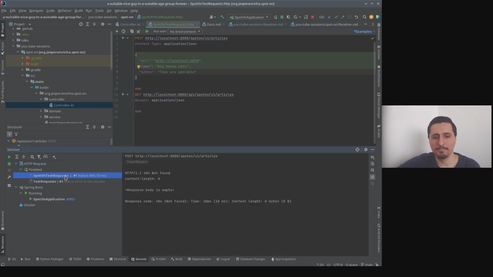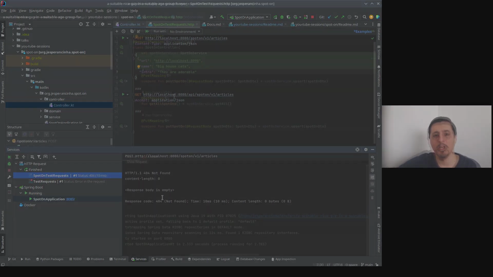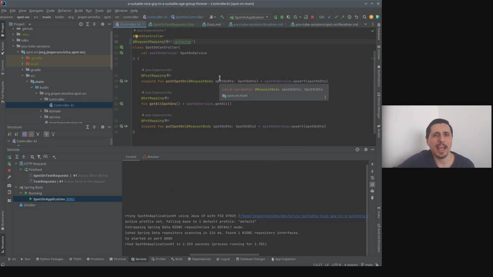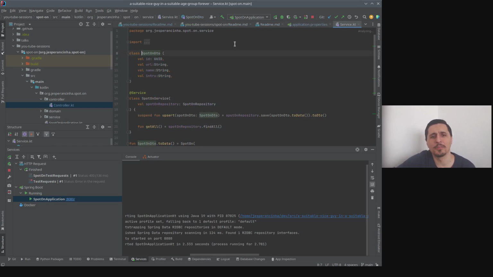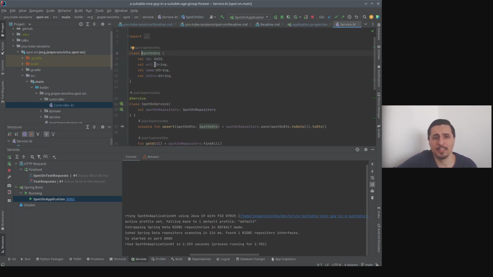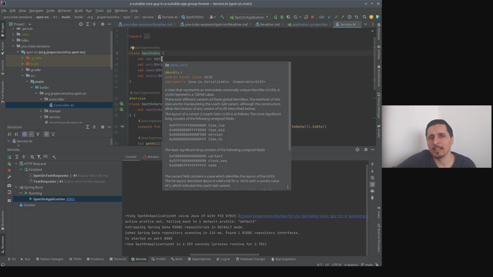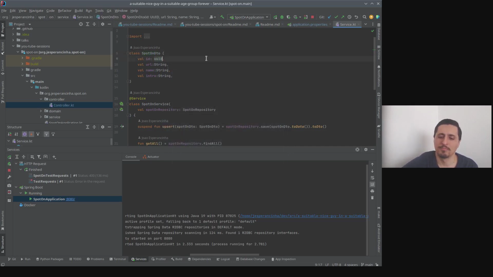Did it work? No. So let's look at the request and see if we can find out what happened. Well, it's a bad request indication, so this is probably related to the payload. Let's check the payload. We have as a payload an ID, a URL, a string, a name, and an intro. Here's the thing. UID is still a val. It is a UID, but it's not being created automatically. So probably we want to do this.